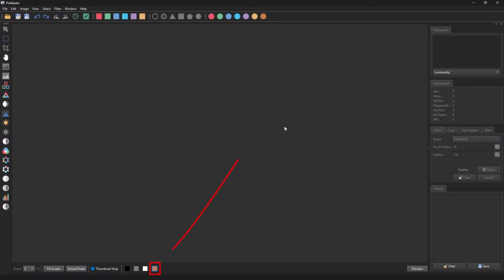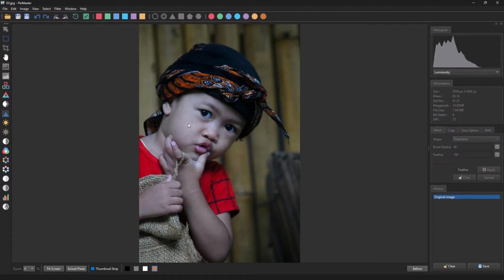This Auto Skin Correct feature is currently in version 1, and in future versions, it will be trained with many more skin tones for even better results. Let's test it on another image. Again, hold Alt and click on a midtone skin area. You will see the image is automatically adjusted based on the skin tone.